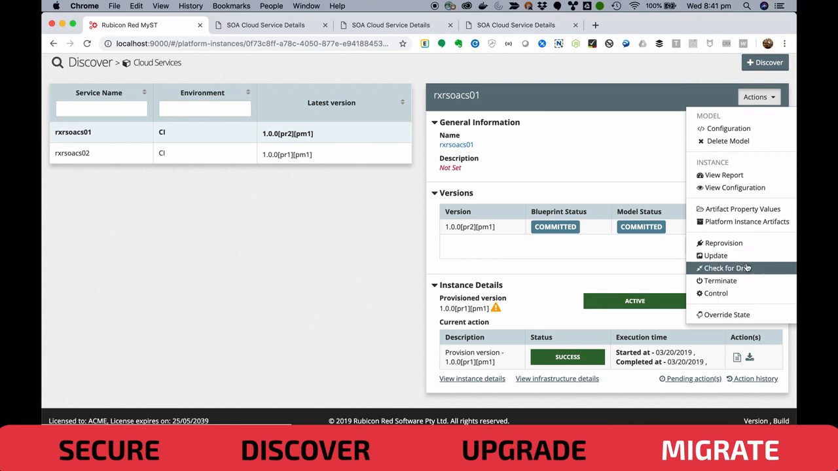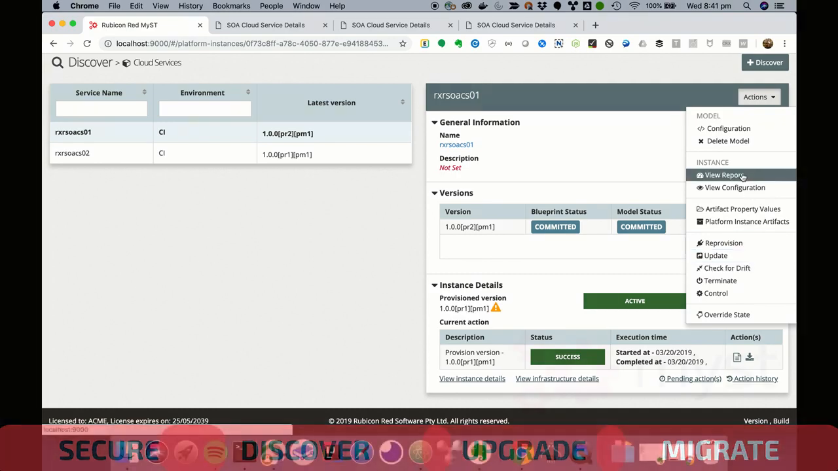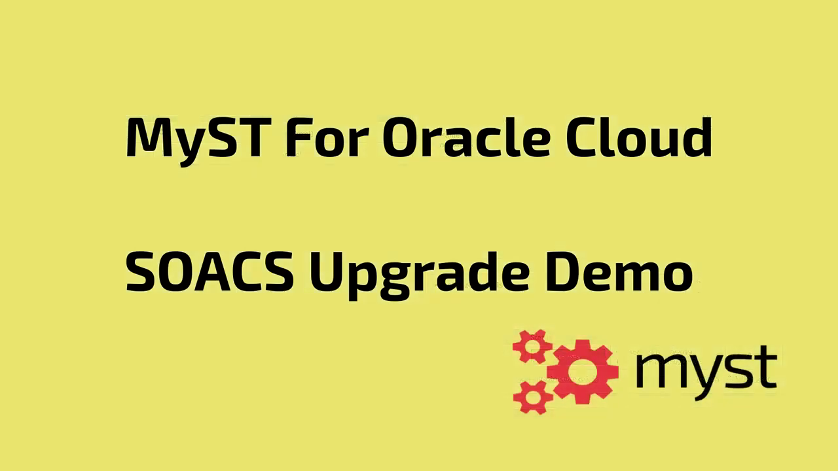I hope this illustrates how straightforward Myst for Oracle Cloud can make this process. We went through things at a pretty high level here, but we'll be going through each of these steps a little slower and with more detail in upcoming videos.